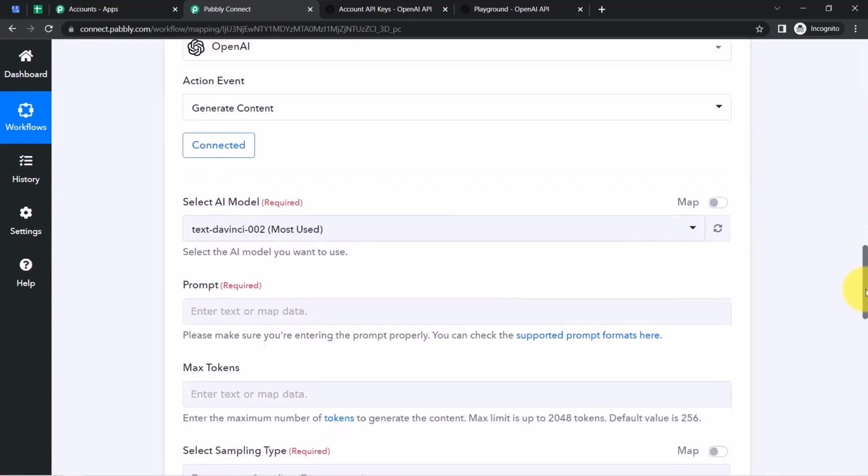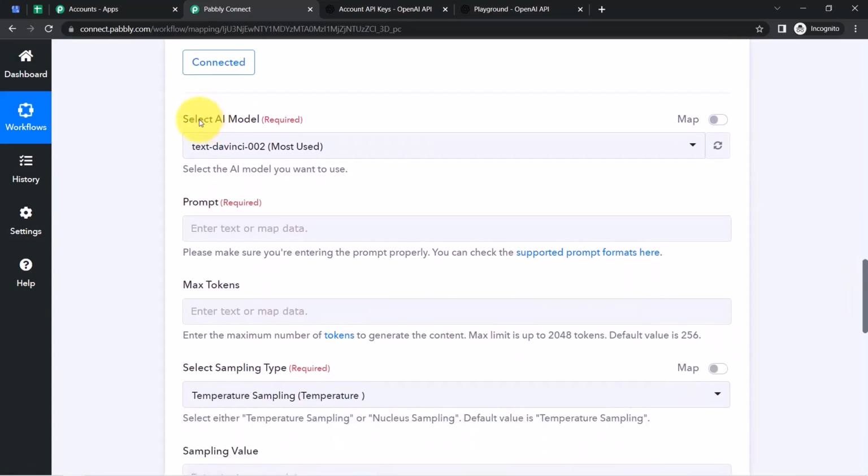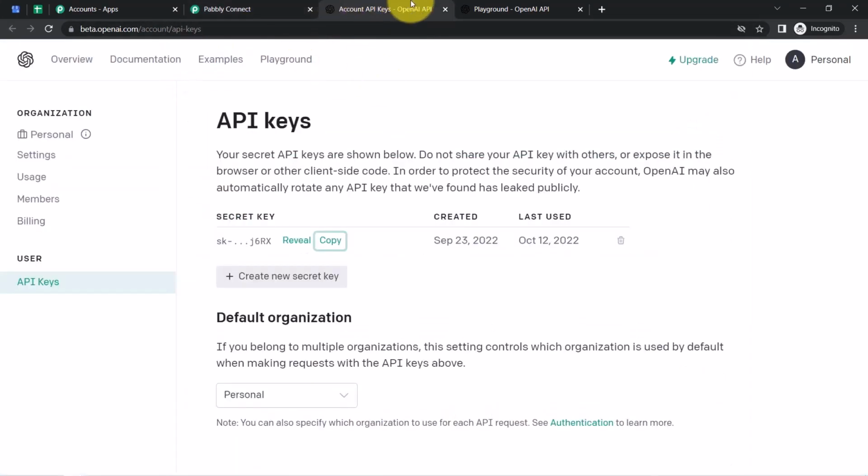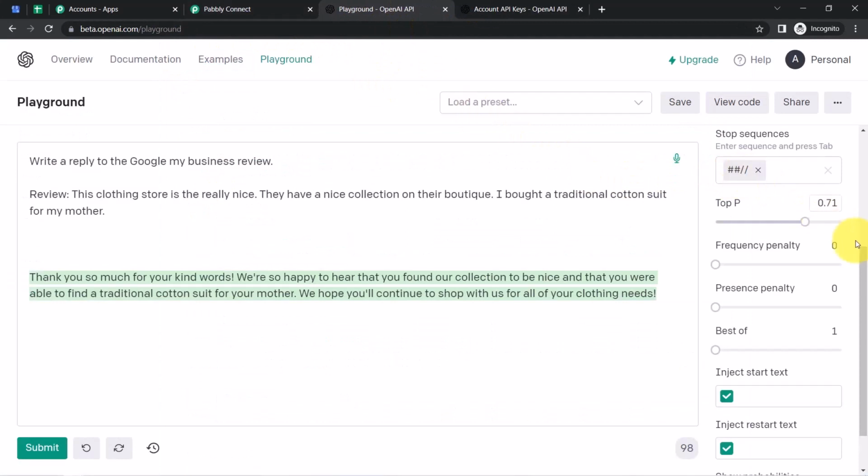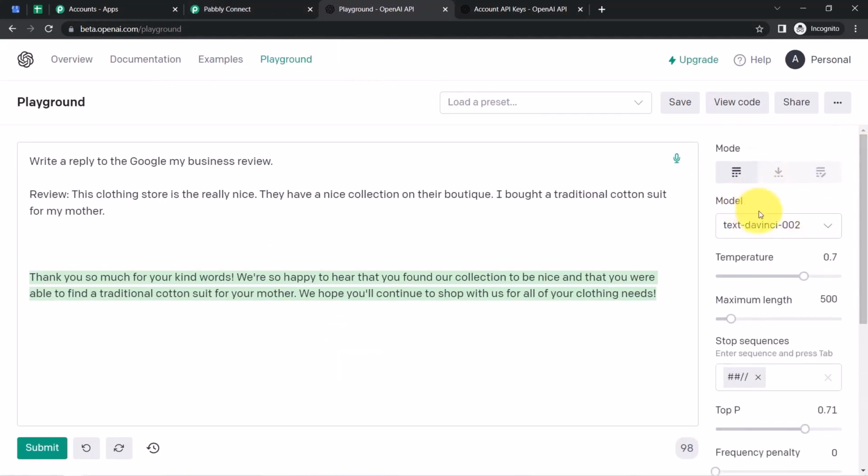Finally, it will ask you the details one by one, and these are the same details, the same settings which I have just explained to you. Firstly, it is asking for the AI model. I am going to use this Vinci, text-davinci-002. It is the same which I have selected here.